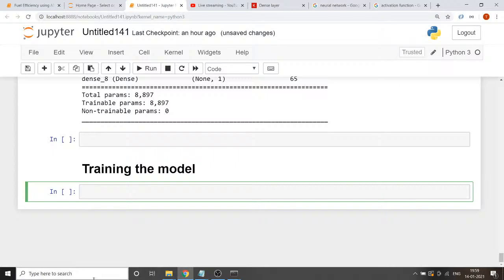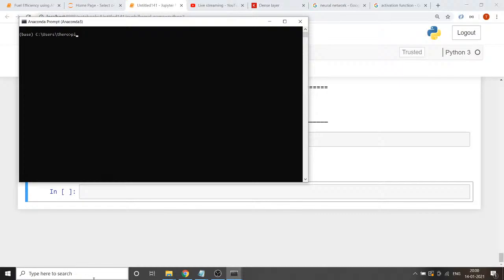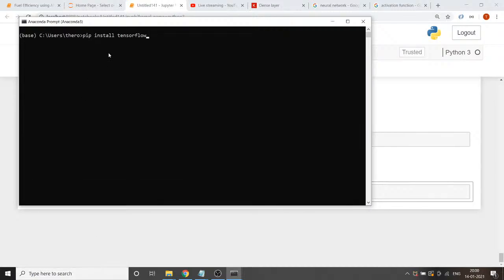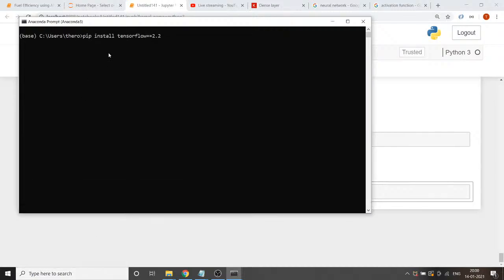For TensorFlow, go to the Anaconda prompt and write pip install TensorFlow equals 2.2. Just pause the video right now, I'm going further. Pip install TensorFlow equals 2.2.